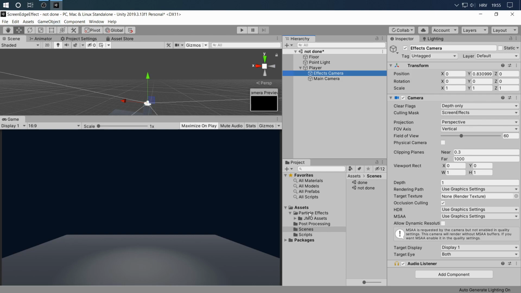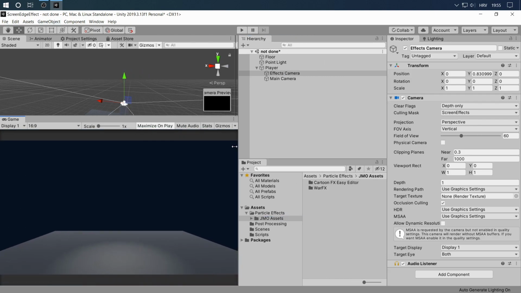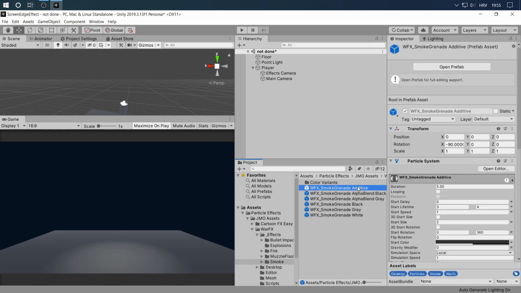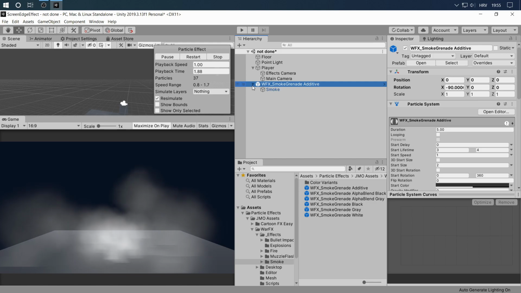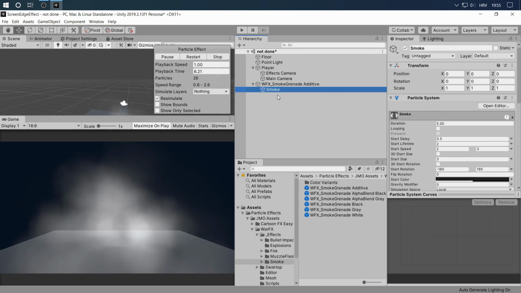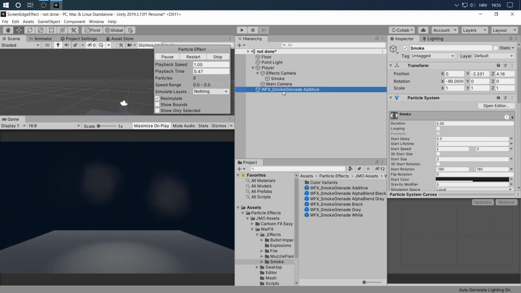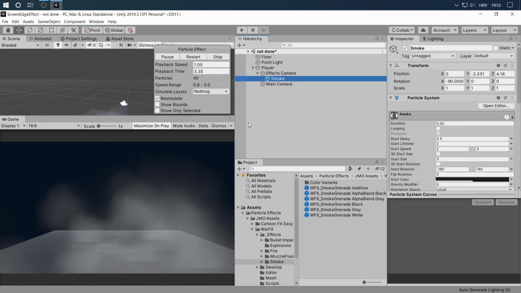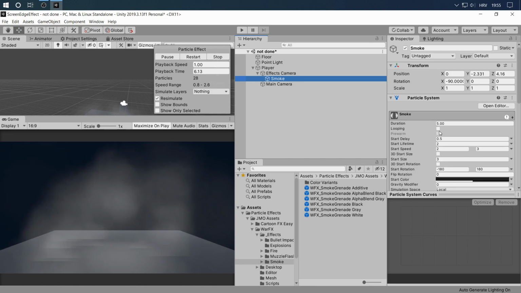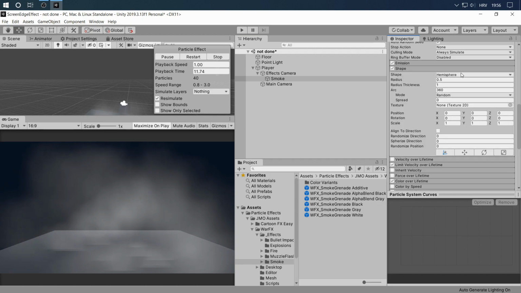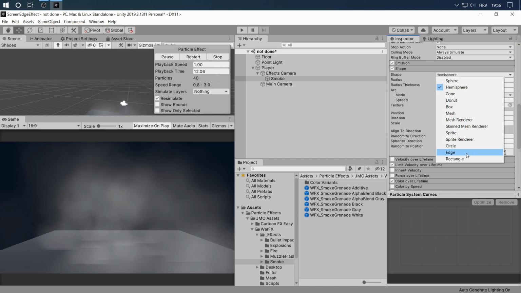The next thing we want to do is go to the particle effects that we downloaded off of the asset store. Let's go to effects, take a smoke effect, and I'll take Smoke Grenade Additive. Out of this one, I will just take the inner one. I'll first unpack the prefab, take the inner smoke, put it under our effects camera, and delete the old one. Okay, so we have this smoke effect. Now we'll do a little tweaking. First of all, we'll turn on looping. Second, we will change the shape of the particle effect from hemisphere to an edge.